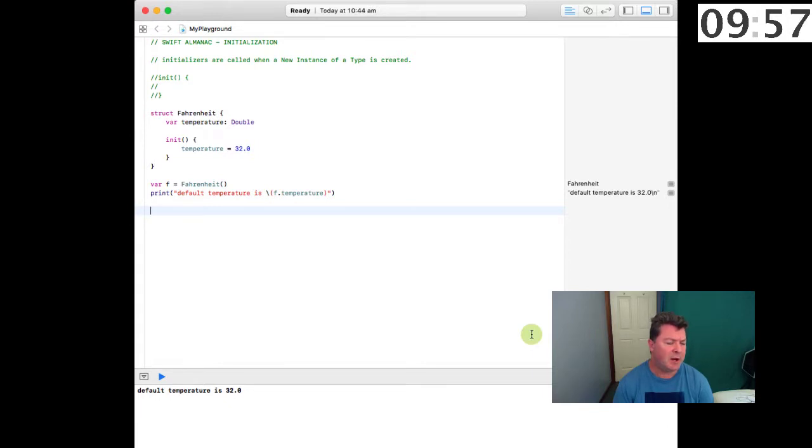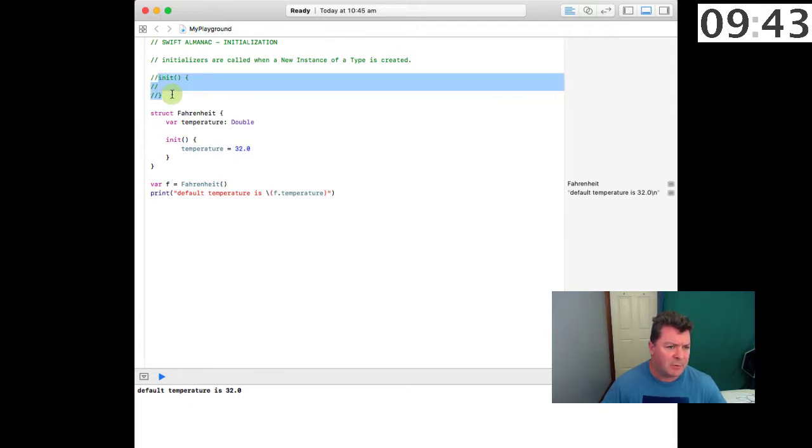Today's lesson is initialization. So let's have a look at initialization in 10 minutes or less. Initializers are called when a new instance of a type is created and it has the general form init, brackets, and then whatever's within these braces is what is processed.